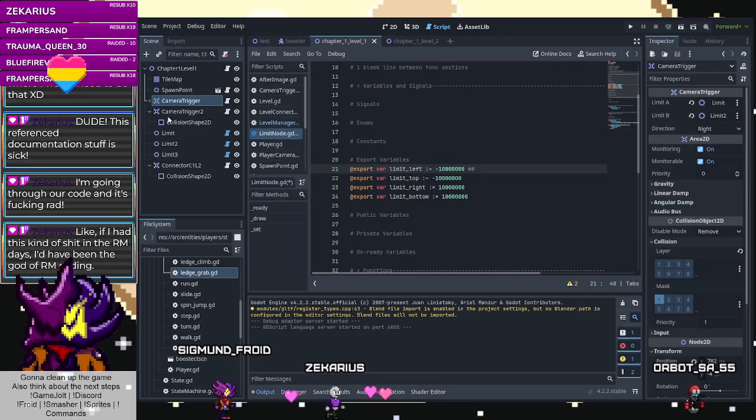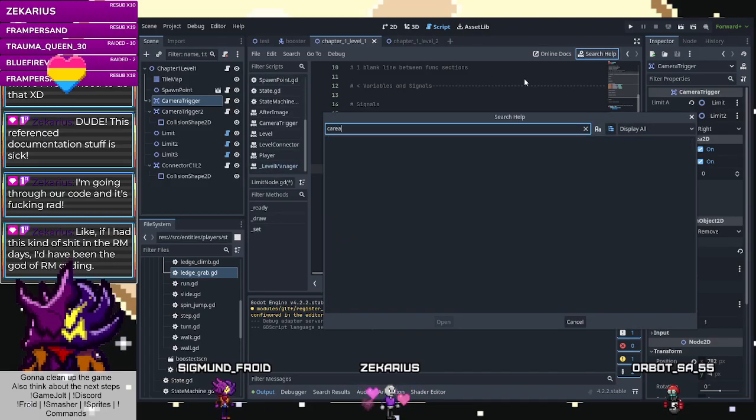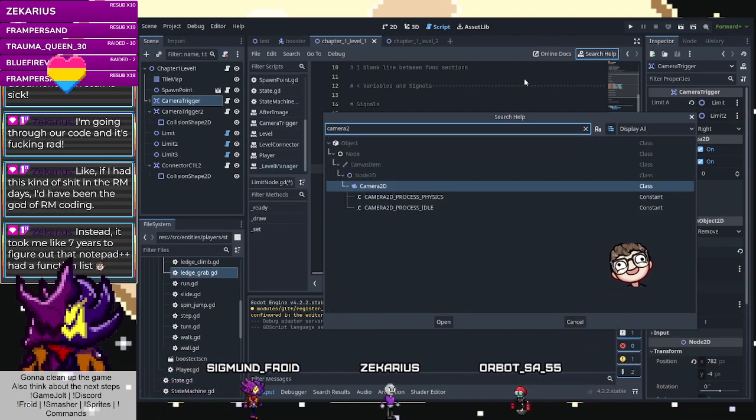How are the limits of a camera defined? Camera... 2D.